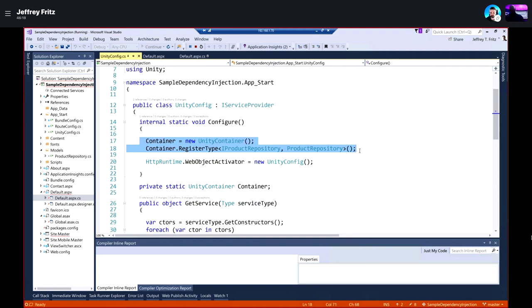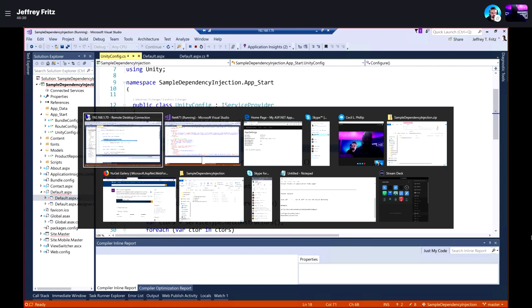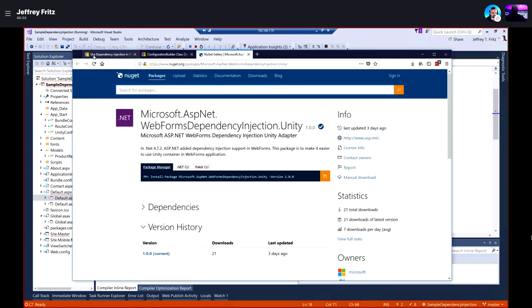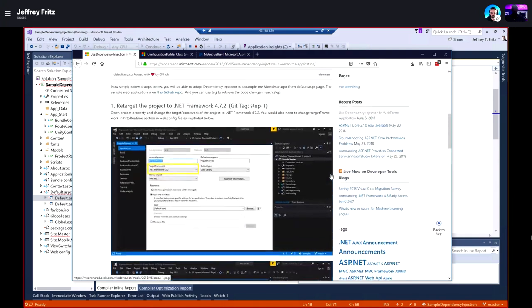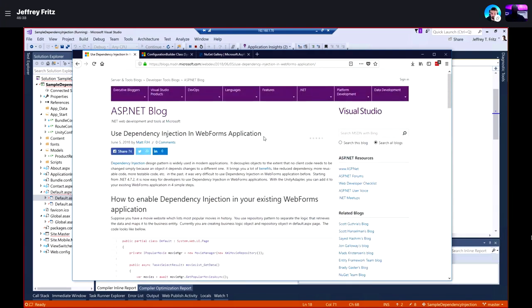Nice. So if I wanted to learn a little bit more about this feature and also even the configuration builders feature, where could I go to get some reference material and maybe even see some samples about it? Sure. I have a blog post here on the ASP.NET blog. If you go to blogs.msdn.com/webdev, this is called Use Dependency Injection in a Web Forms Application. Go ahead and check this out.